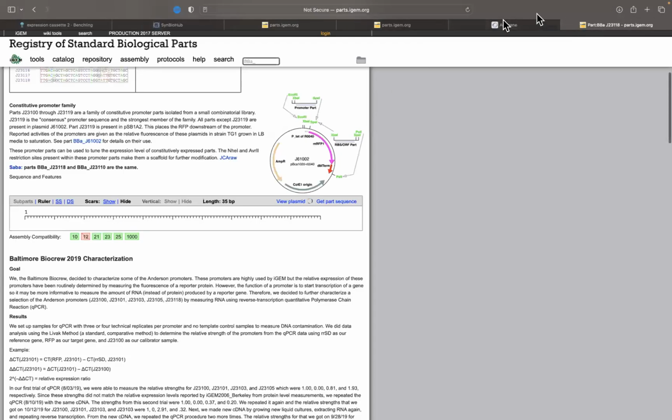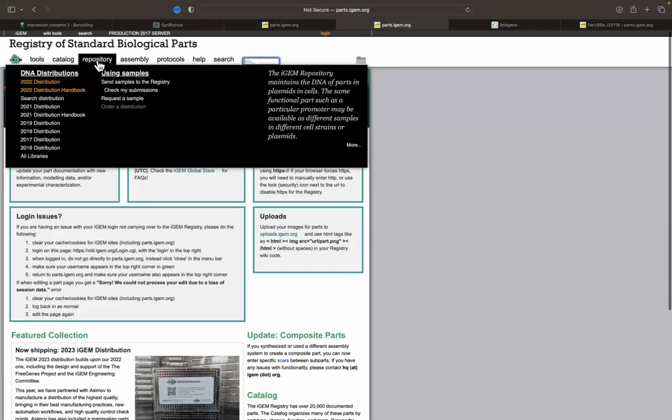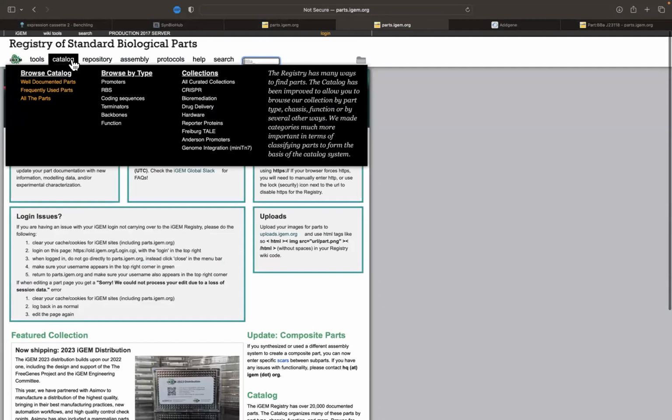We go then for an RBS. We go back and we look for an RBS. We follow the same path, so we go back to the catalog, RBS.